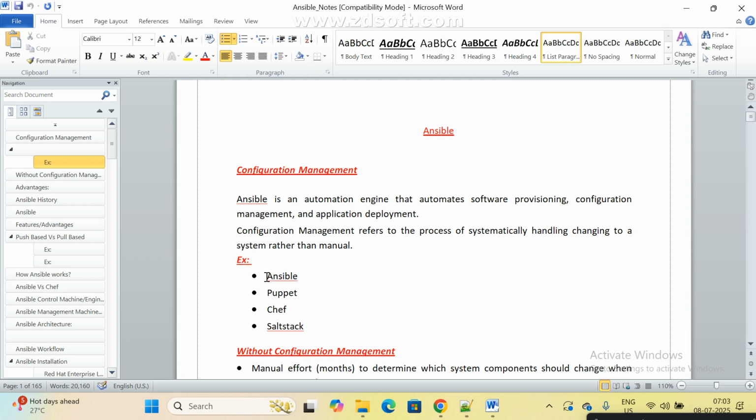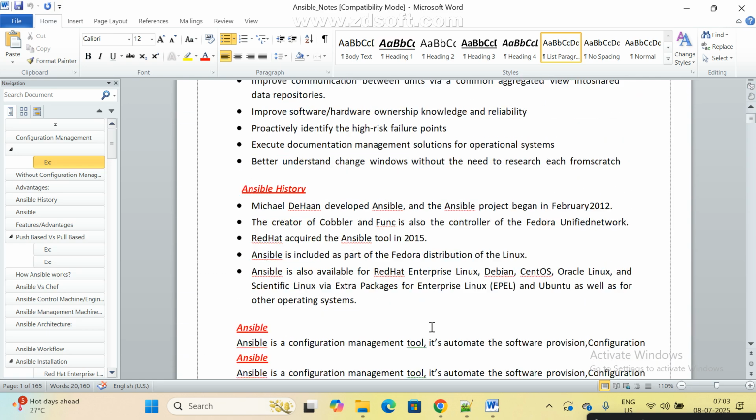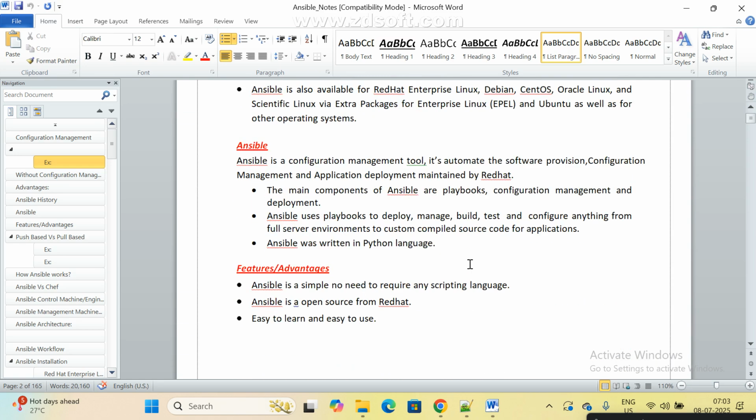We can easily understand it. And also it is agentless. No need to install anything in our agent machines, in our host machines. Directly we can connect to them. How are we connecting? Via SSH.